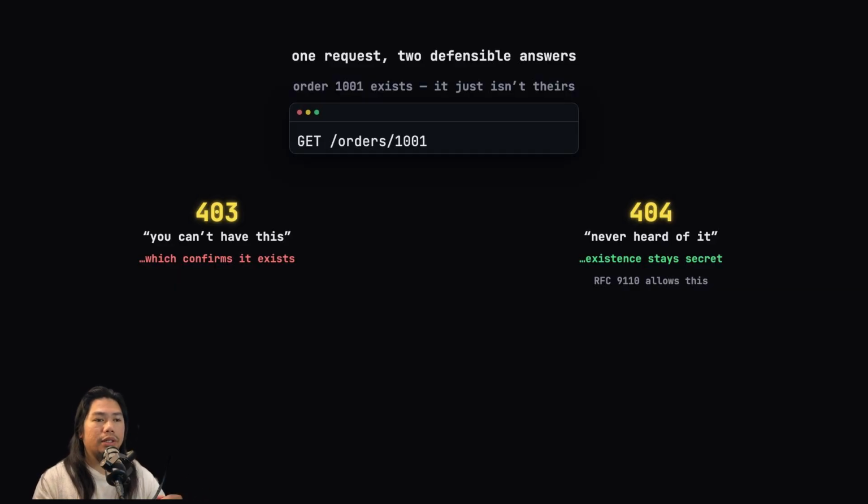A user might try to guess the user ID or order ID and see which one comes back 403 and which one comes back with 404. If hiding that the thing exists matters more, you're allowed to return 404 where a 403 should apply. For example, GitHub does exactly this. A private repo you can't see gives you 404, not a 403. So it tells you that this repo doesn't really exist, instead of, yeah, this repo exists, but you don't have access to it. And both answers are correct.